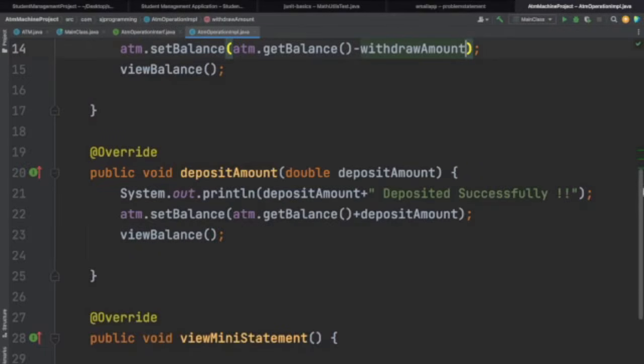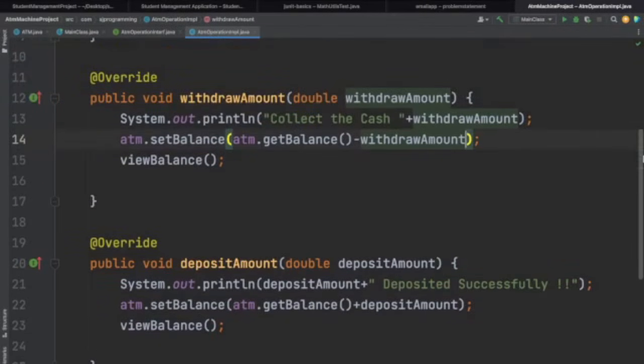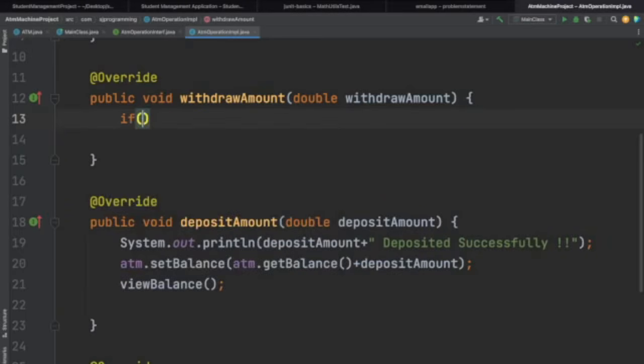Okay, so whenever we are withdrawing the amount, we actually have to provide some conditions as well. Like if we have the current balance as 5000 and the user wants to withdraw the amount as 10,000, then it should not be done, because in your account that much funds are not available. Okay, so for that, let's write one message here.